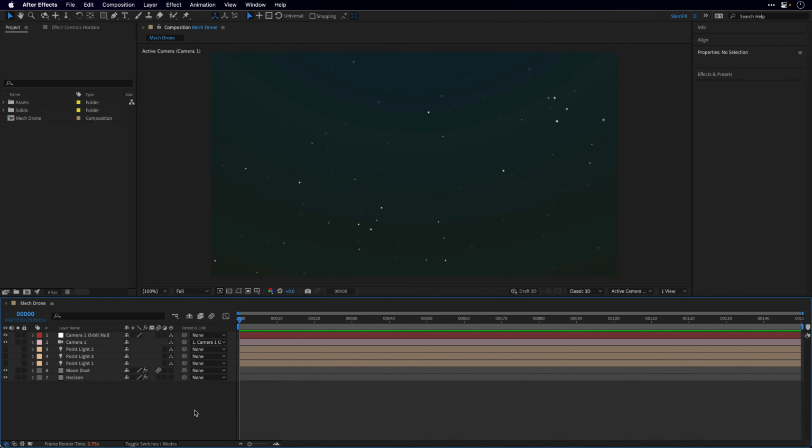The first one is a built-in solution using the CINEWARE effect, and the other 3 rely on third-party effects. Which one? Well, you need to keep on watching or skip ahead, whatever works for you.